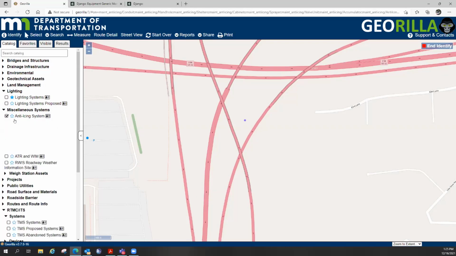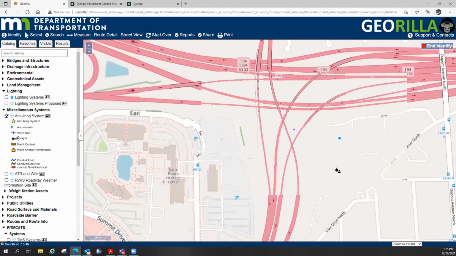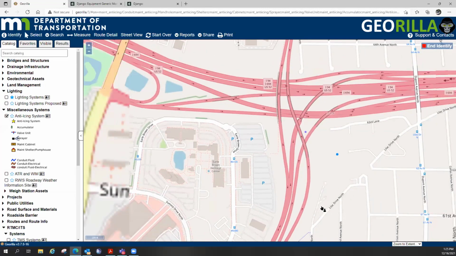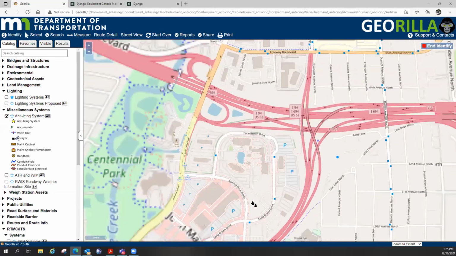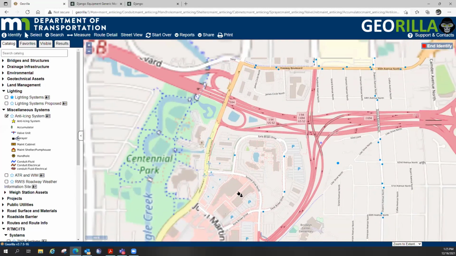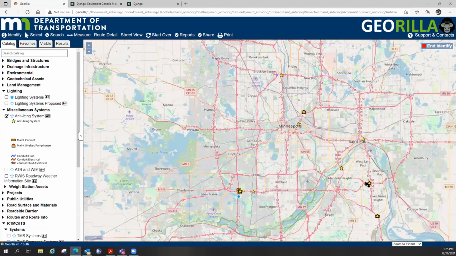Miscellaneous systems, you know, we have anti-icing buildings around the metro at key assets. And the bridge here, 169, the river bridge up here, there's the curve down here, curve here, the river bridge here. This just lets you click on them and you can get in and get drawings to them as well.